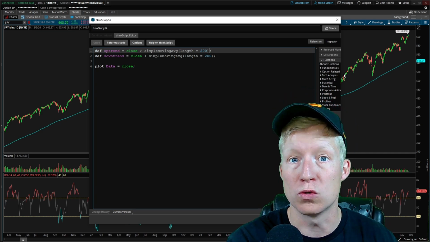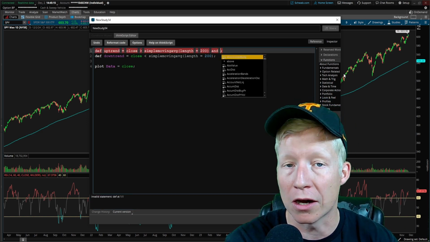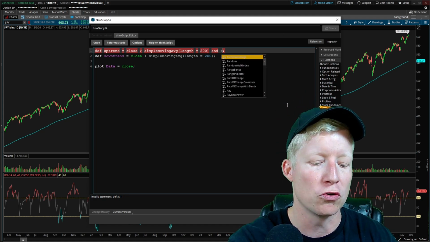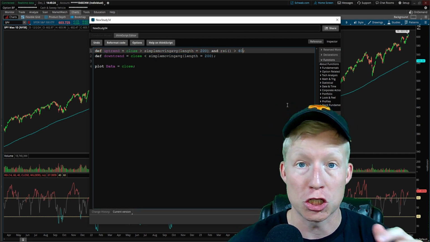So I'm going to use the keyword and, meaning now both statements on either side of this and need to be true in order for the uptrend variable to be true. The RSI function is greater than 60. We're going to start with 60.